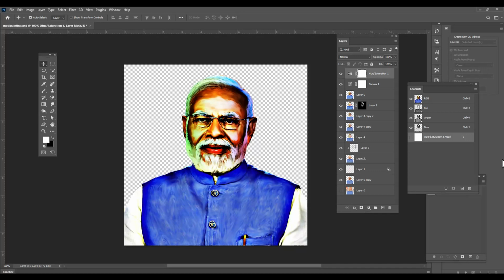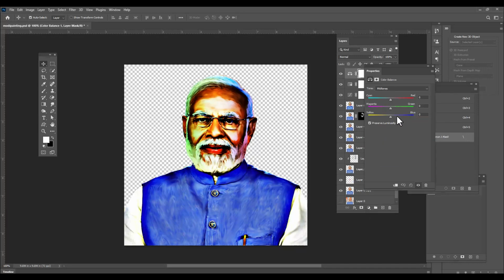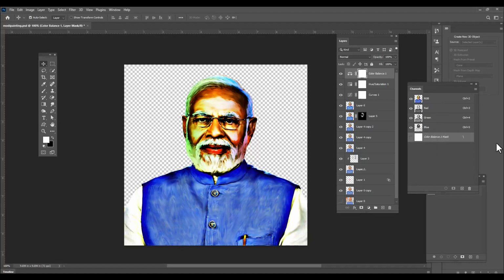Right, so now we will use one more adjustment, that is color balance. If you want to increase the green color or red color, we can increase those colors, or blue color for that matter. So we can increase the green here, and we can also increase the red here. So something like this. Right. Perfect.